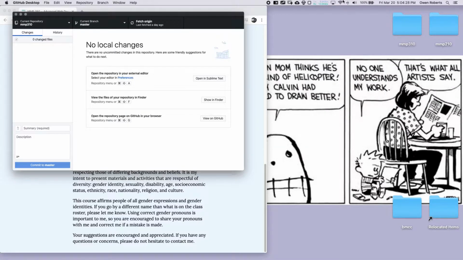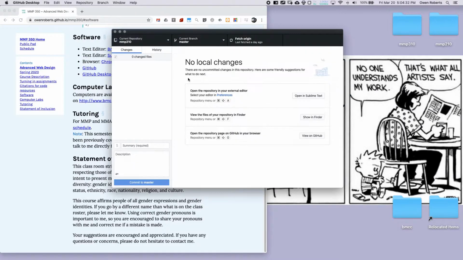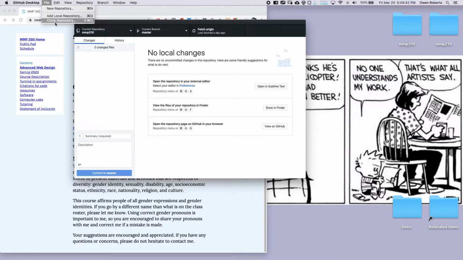And I'm already signed in because I have a couple other repos on here for my other classes. If you're not signed in, you should just sign in. Either way, whether you're signed in or not, eventually when you get signed in, you can go to File and go to Clone Repository. And that's how you can get your repository from the GitHub page onto your computer. So I'm going to click Clone Repository.